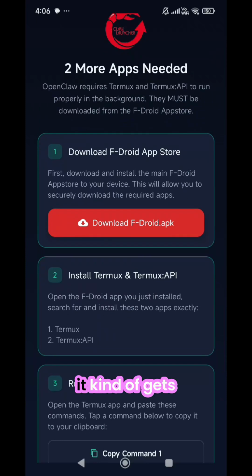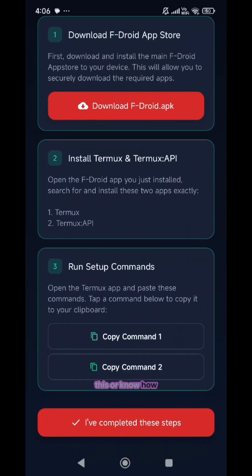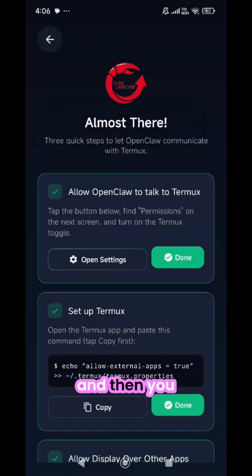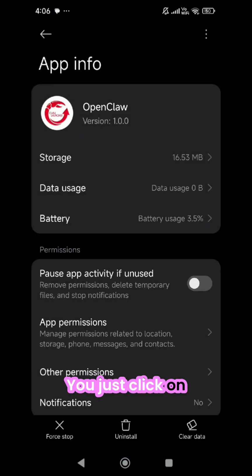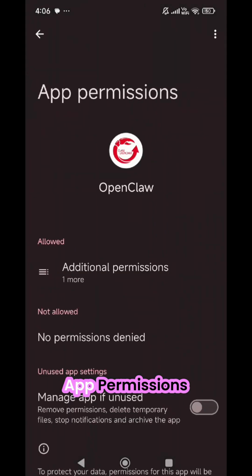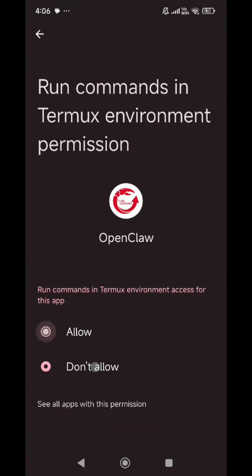So first, it gets you a terminal, and for those of you who have already done this or know how to do this because you're tech savvy, I promise you, it will break. Your OpenClaw will break, and you'll have to keep fixing it. But with this setup, once you've completed all of this and do all the settings, you click on open settings and give the permissions and everything. You just click on app permissions, then additional permissions, and then you just allow.